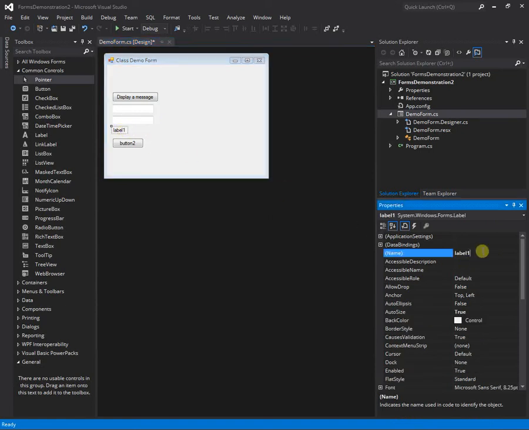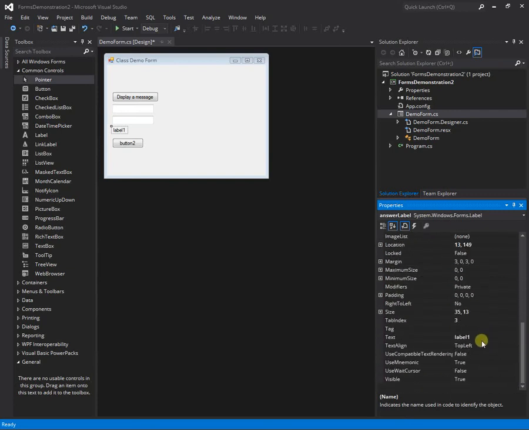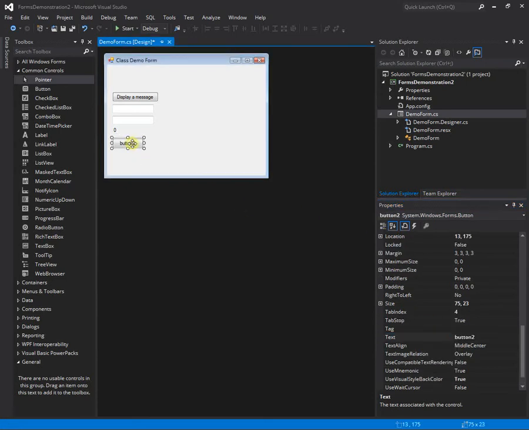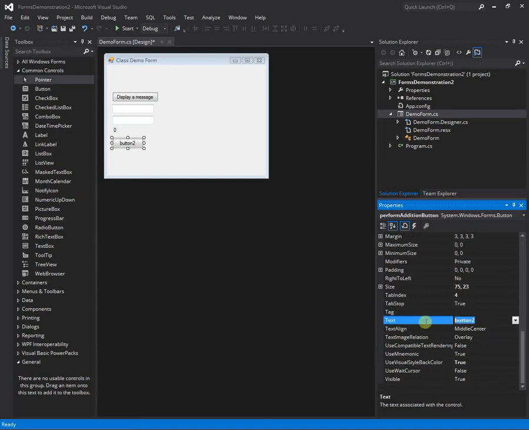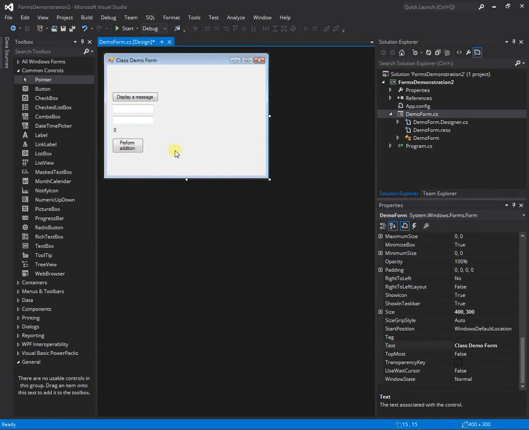So next, my label, I want to give this a name of answerLabel, and let's set its text property to 0. Good. And then this final button I am going to call performAdditionButton, and for my text, Perform Addition. And this doesn't fit also. I'm going to make this button taller to make everything fit. That looks nice. And so let's run our program now.